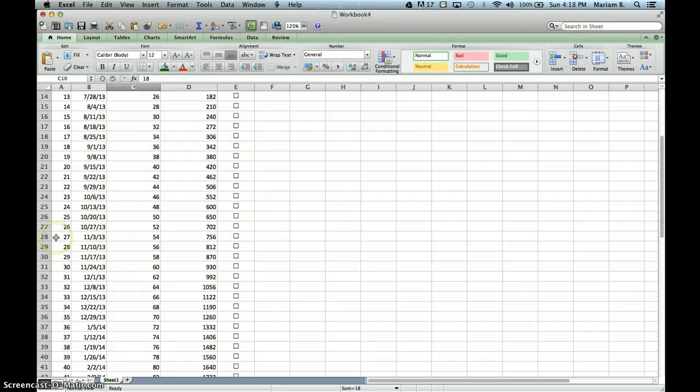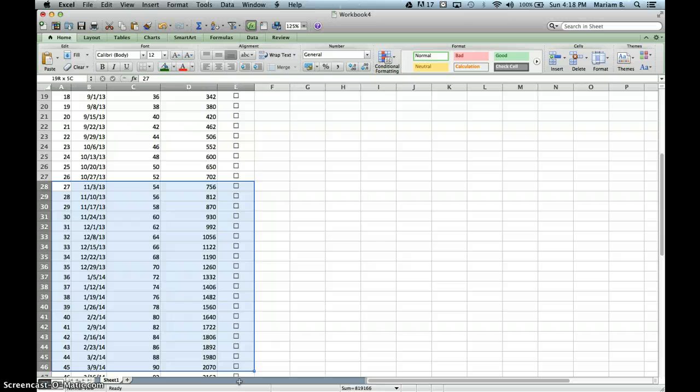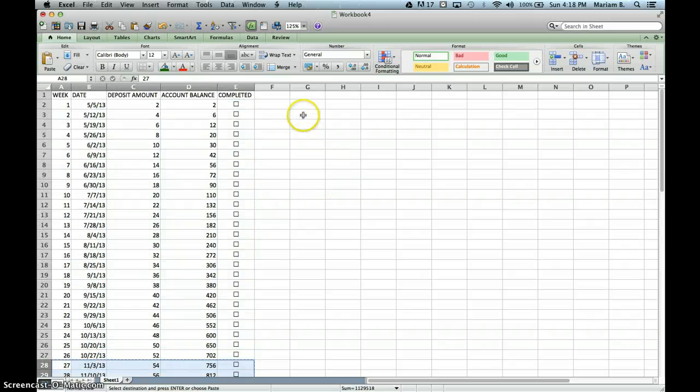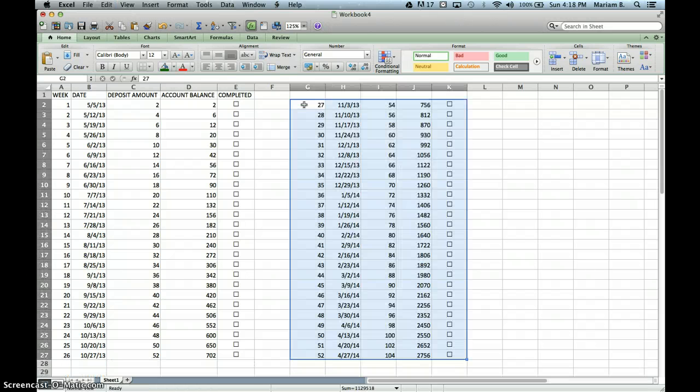So at week 27, we highlight all of our boxes, including our completed boxes. We highlight all the way down, and we're going to say Command X, that's to cut, or Control X for those who are on the PC. We're going to select the cell G2 and say Command V, or Control V for those who are on the PC.